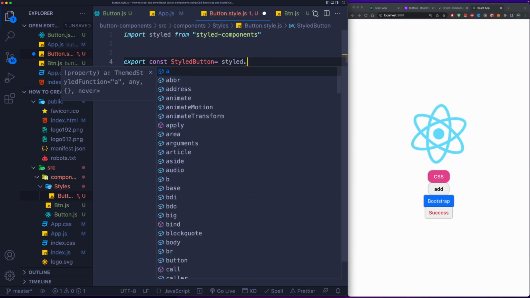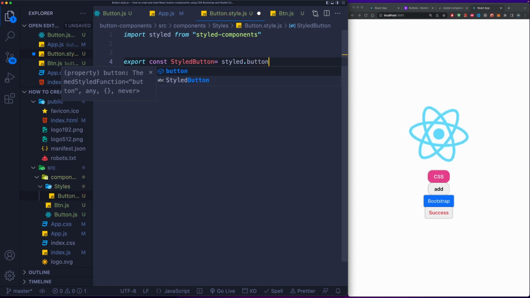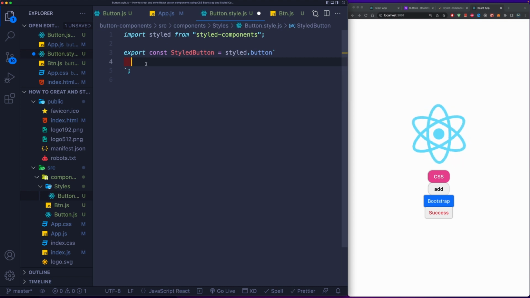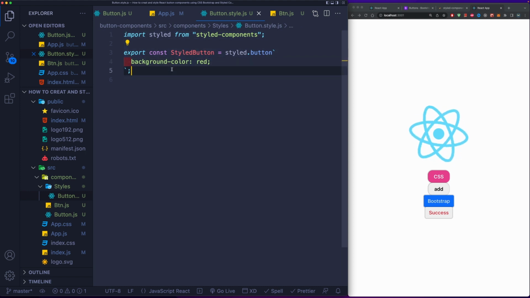Okay, now I can set this to styled dot. Now basically I'm telling styled components to style an HTML element. And the element that I'm going to add to be styled will be a button. Now right after the button, I can open and close backticks. I'm going to move this one down, and now I can type regular CSS. Don't believe me? Take a look. I can now use, for example, background-color. Let's set this just to red. Okay. So how can I use this in a component?